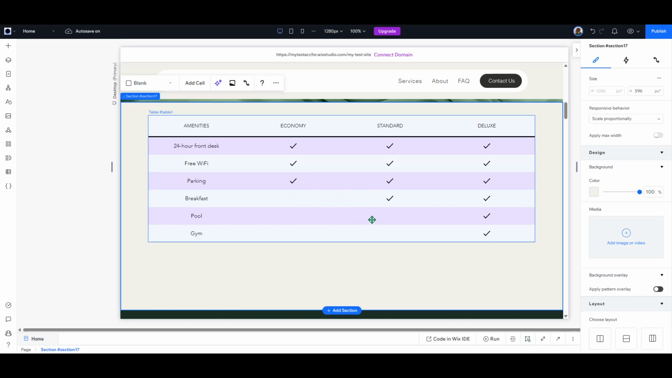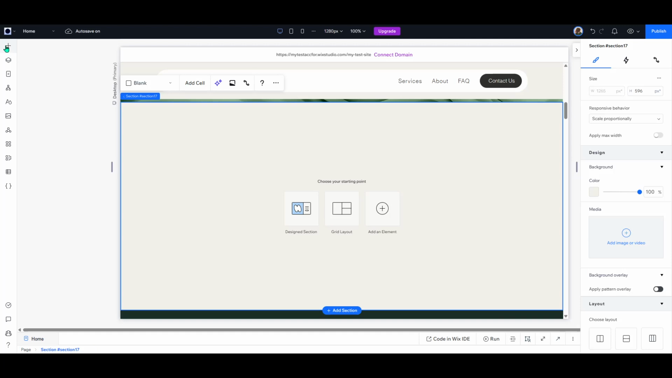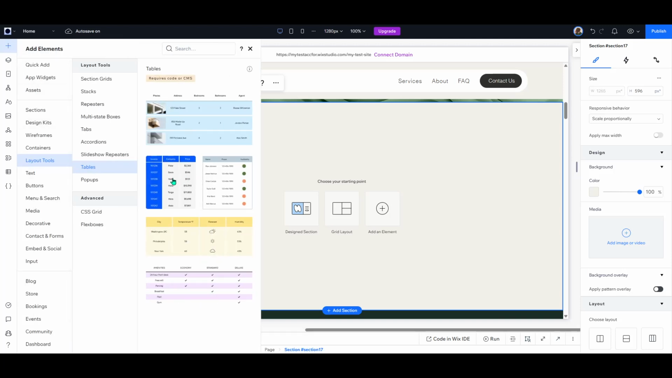If the placement doesn't feel quite right, simply drag the table again until it snaps into a cleaner position using the guides. To recap, open the Add panel with the plus icon in the top left, search for Table, and drag and drop it onto your site. That's all you need to create a clean, organized table that helps visitors find information fast.